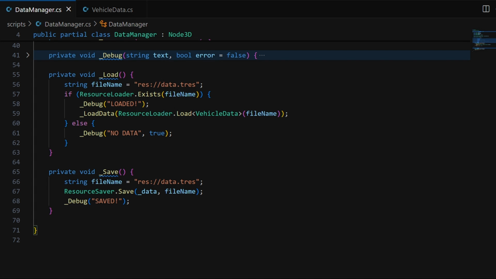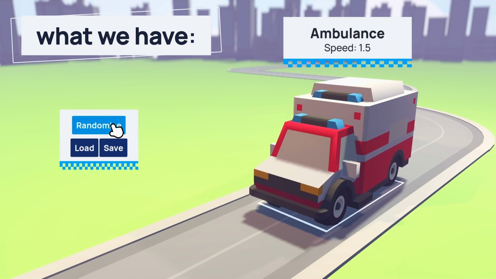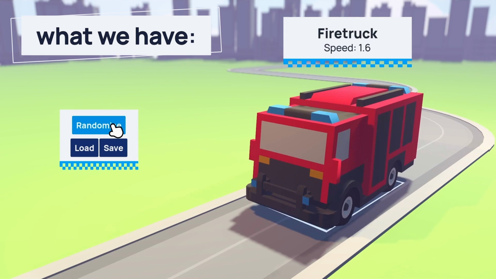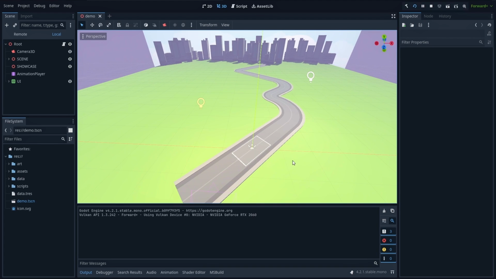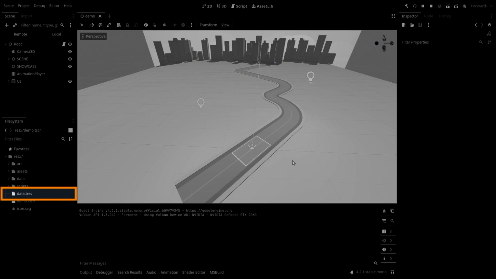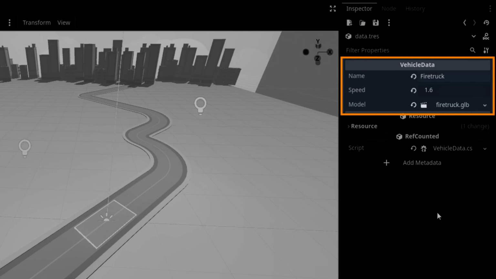So, here we are. If we retry our game now, we see that we start off with no data. So if we click the load button, the little debug that we added tells us that there is no data file to load. But we can click on our randomize button to get some initial generated data, and then click the save button to save this current vehicle data instance as our game data. If we go back to the editor, we see that a new data.trs file indeed appeared at the root of our project, and if we double-click on it, we can check that it has the proper info. It has the info that we currently have in our game and that we just saved.